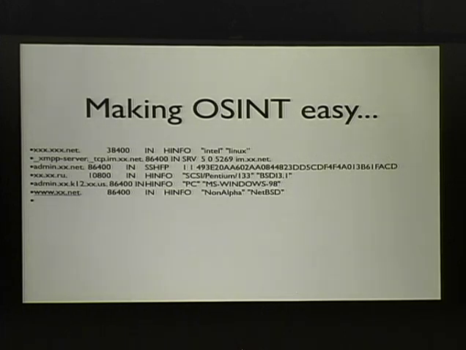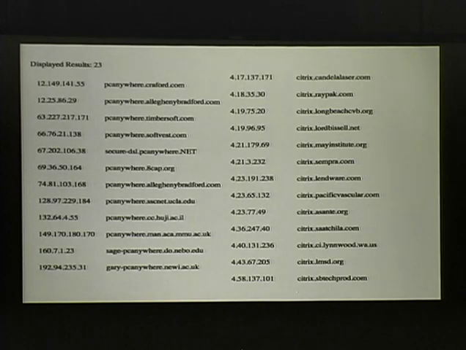Making OSINT easy. So H-info records, anyone ever heard of an H-info record? They store data about the box. So it says, hey, I'm an Intel Linux box, or hey, I'm a MS Windows 98 box. People actually store their SSH fingerprints in there, so you know that SSH is there now. So I haven't even touched their machines yet, and I have all this information about them. Pretty cool?